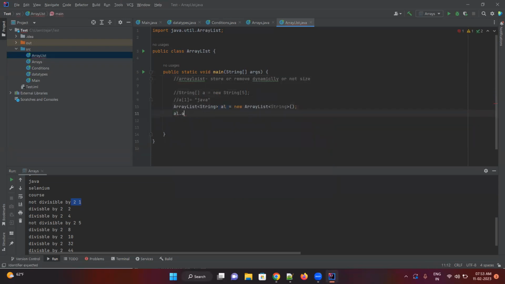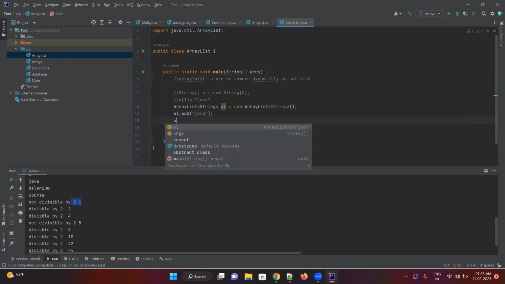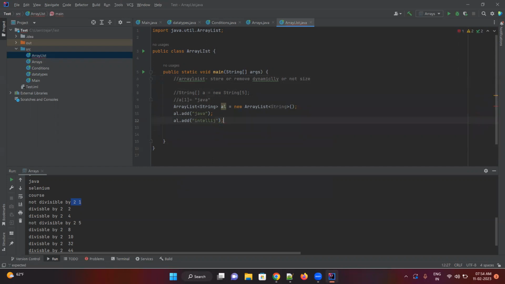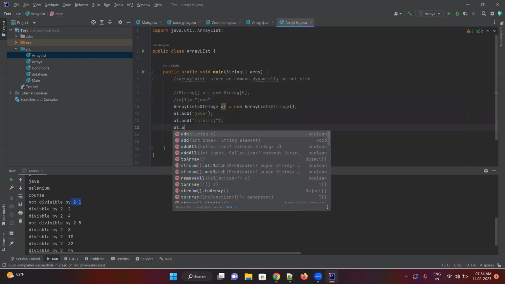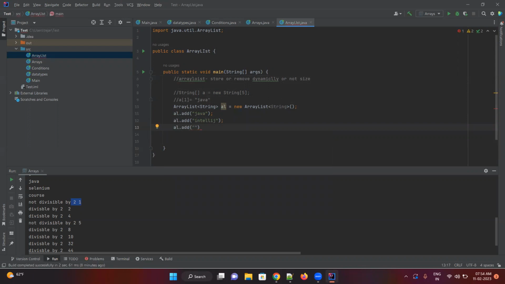Okay, simply add: array list add. So can I add numbers here? Can we add numbers or not? No, because it is a data type of string. Yeah, so we can add strings. Java. So again, al dot add. Okay, Selenium. You can add any strings without any count or restrictions. al dot add. Okay, browser.